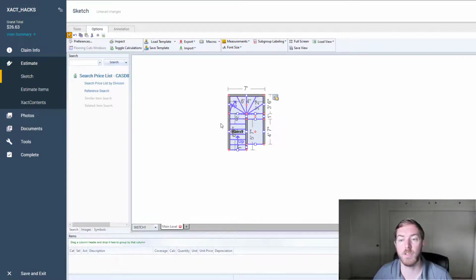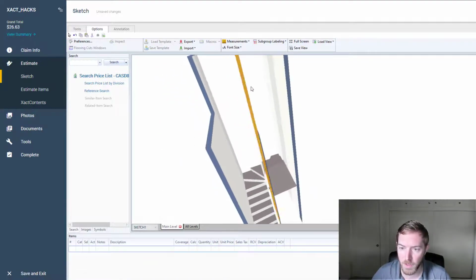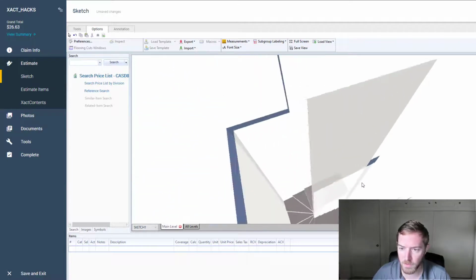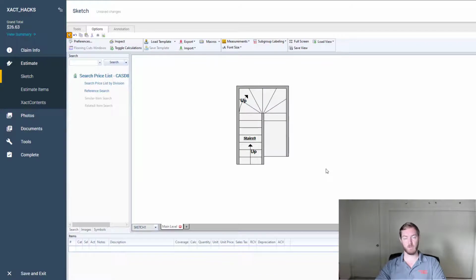Now I can make any warranted adjustments that would be necessary to this, but if I check it out in 3D, I have a nice straight staircase that turns into this nice turn here. So already pre-made and done, didn't have to do anything. But if I want to make any edits from here, I can.